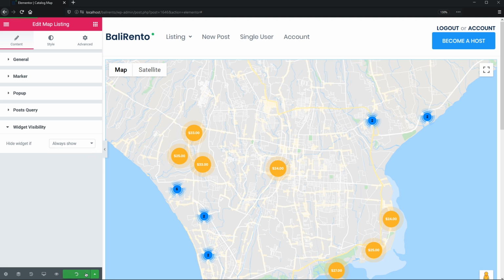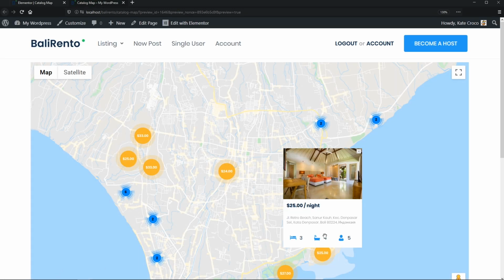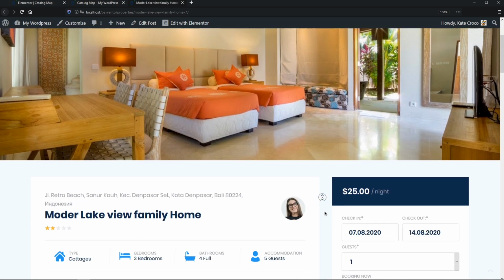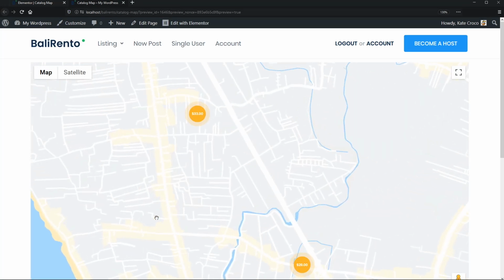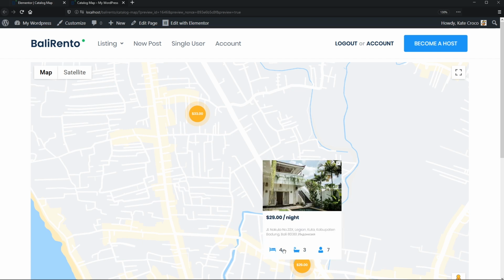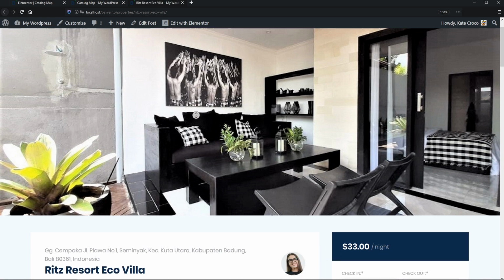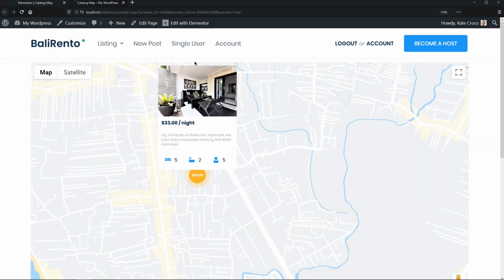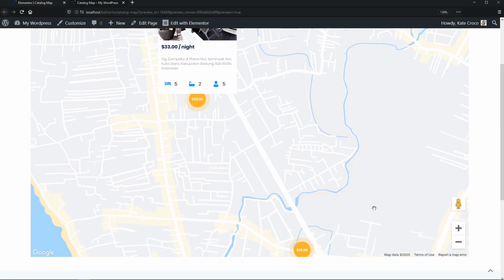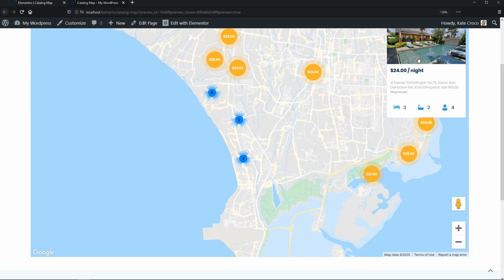So let's check how our map listing works on the front end. So guys, as you can see, we can kind of navigate through the map using those markers and check out the available properties for rent. Looks pretty good, but I think that we're missing something. We were talking about JetSmartFilters plugin earlier. So guys, let's go back to the dashboard and play around with the filters.